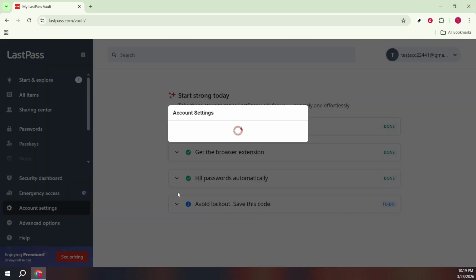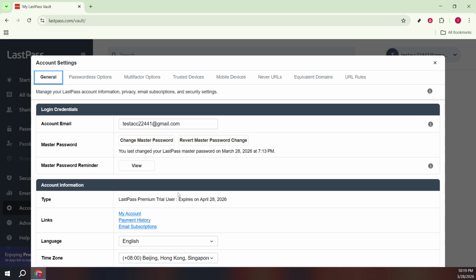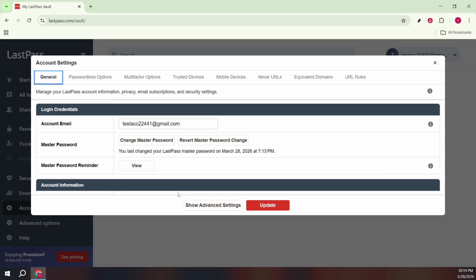This area is where you manage security preferences, personal details, and other important configurations. Take a moment to familiarize yourself with the sections on this page. Knowing what's here makes it easier to keep your vault healthy and up to date over time.